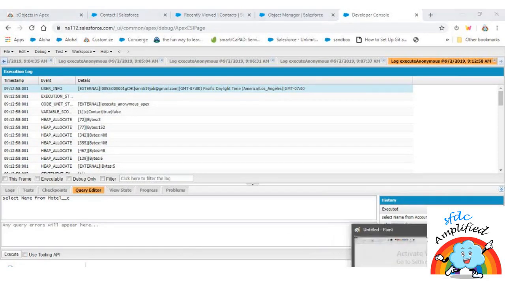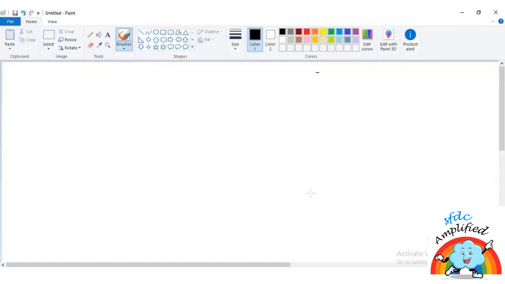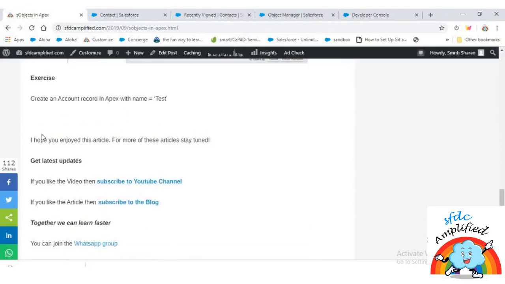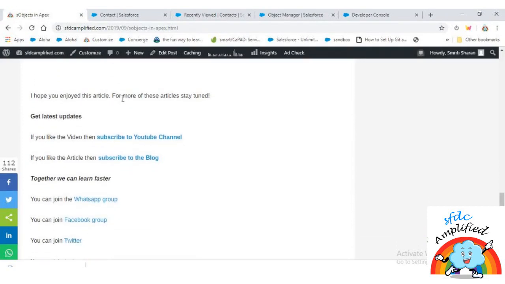So that is complete about sObjects, and I highly recommend you to practice. I have given you an exercise also. The exercise is to create an account record in Apex with the name test, and let me know in the comment section whether you were able to create it or not, or if you are facing any problem.